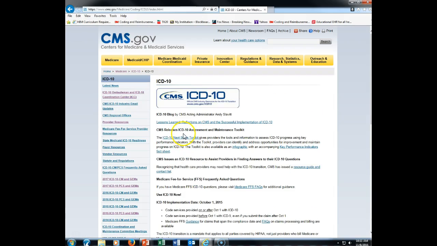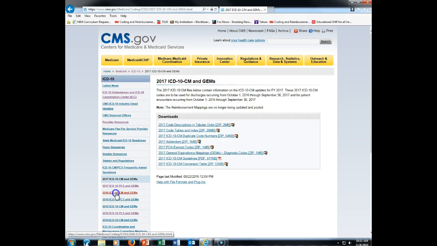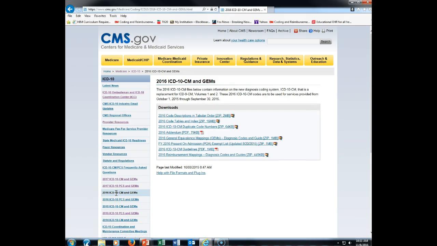You will find the coding guidelines for ICD-10 on their website as well, and it's very important for you to print those out and read those and understand the different aspects.